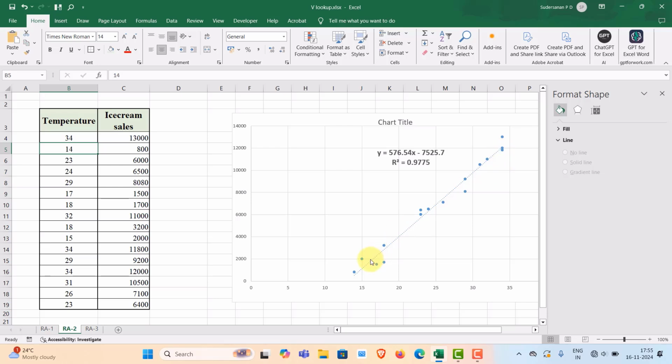But within this range also, there will be fluctuation in the prediction. This line is the predicted value. Suppose the temperature is 20, you are getting 4000 as the sales.